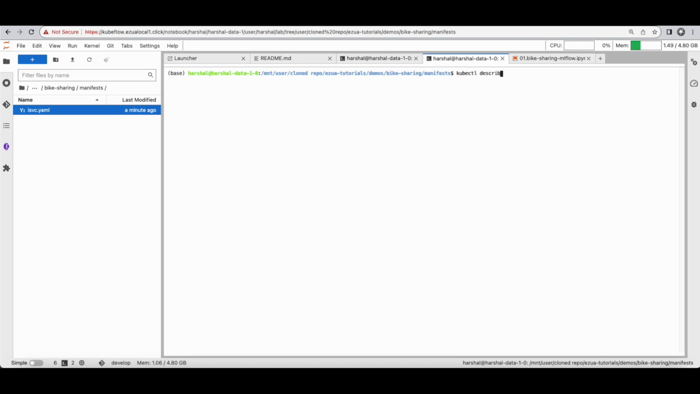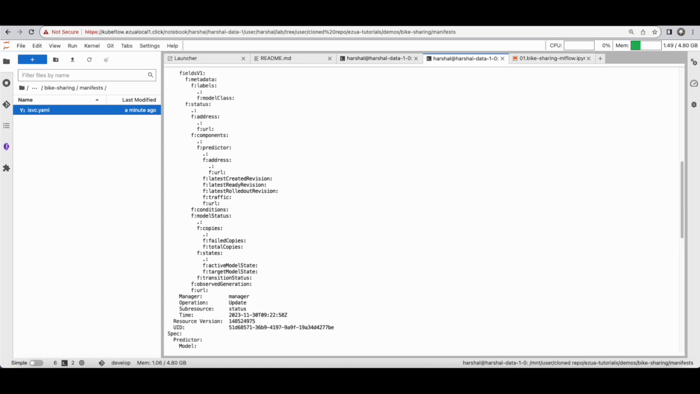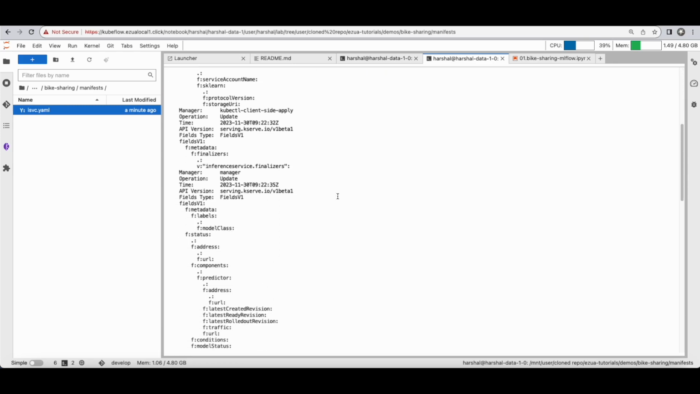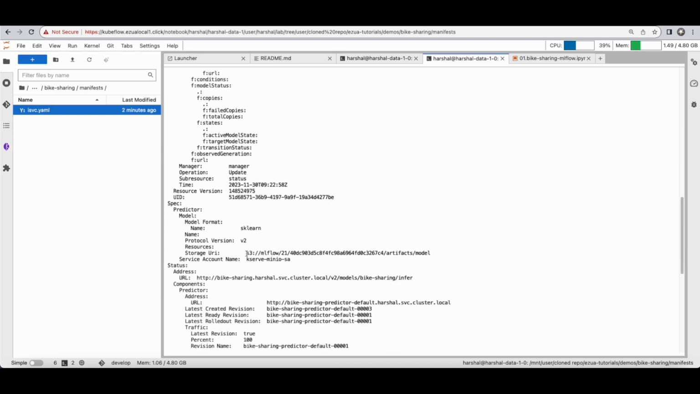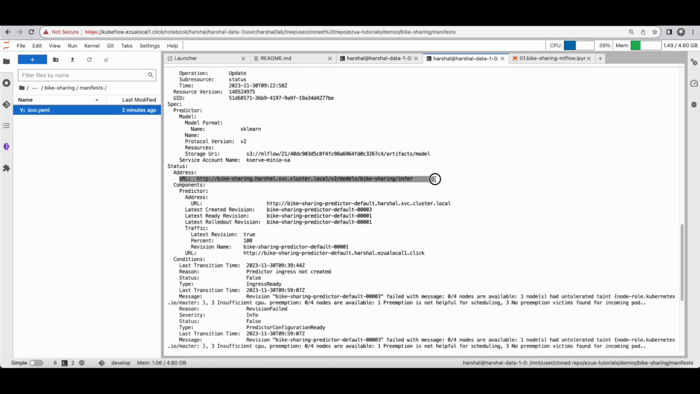So we can just see what the model endpoint is, whether it is deployed or not. And we can see that the model endpoint is deployed successfully. And there's a URL for the storage URI as well as the URL for the model.